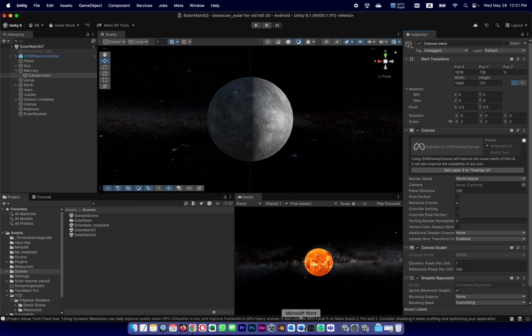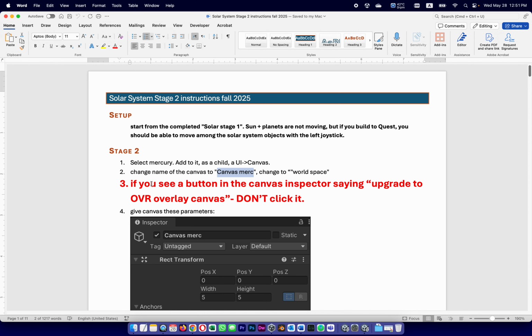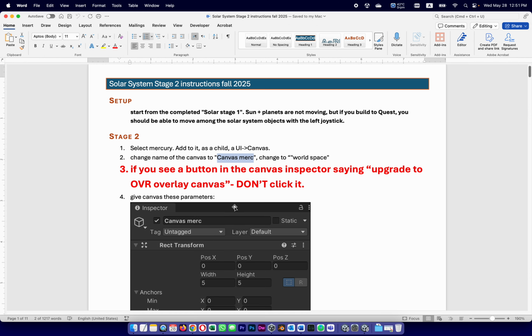And once we did that, it says that you might see something called Upgrade to OVR Overlay Canvas, and it tells you not to. I experiment with that a lot. It's supposed to improve the visual clarity, but it brings up a bunch of other challenges. For instance, it refuses to be obscured or masked by any other objects. In other words, we will see the text of one planet showing through another planet. Not worth it. So we're not going to do that. I'm going to leave it just as a regular canvas. But once we do have a canvas, it says, if you see a button in the Canvas Inspector saying upgrade to OVR overlay canvas, don't click it.